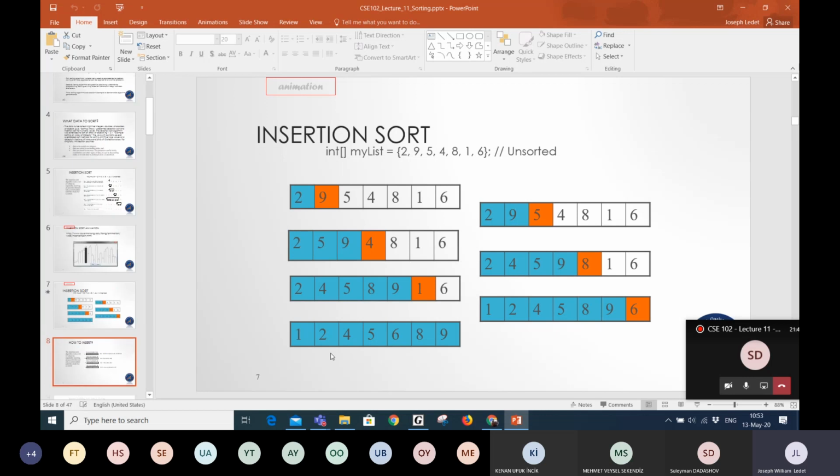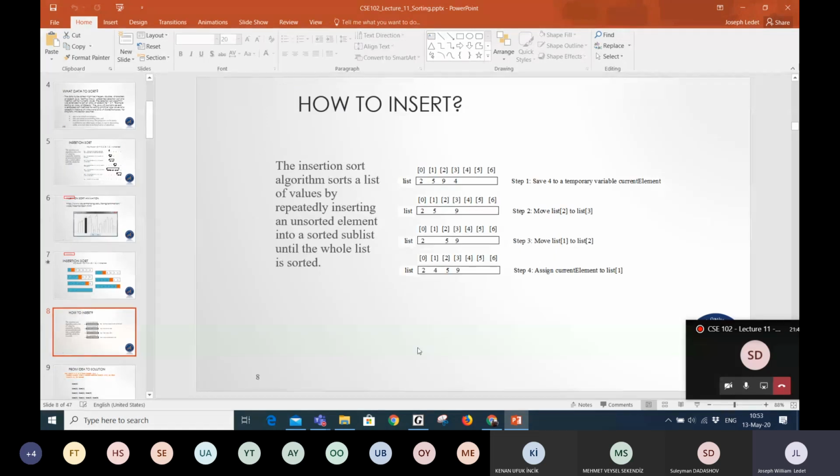So this is the general idea for how the algorithm works. To insert, let's just take a look at this example, 2, 5, 9, 4. We're processing 4. So first we need to save 4 to some temporary variable. Then we're going to take 9 and move it. Then we're going to take 5 and move it. Now we have an empty position and 4 needs to go there, because it doesn't belong here, right?